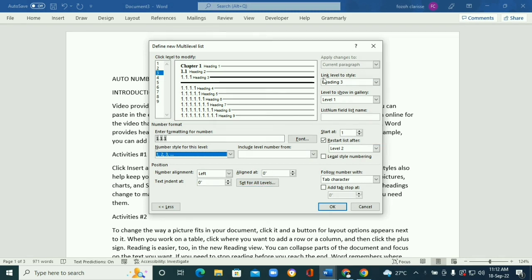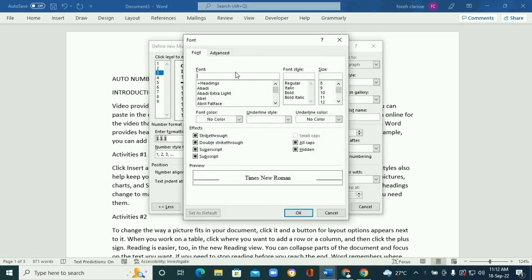Okay, now we're going to go to Link level to style, and we're going to choose Heading 3. It's automatically there, but in case it's not there, choose level 3. The next thing we're going to do is give a space between the heading and the numbering. Oh, I forgot the space. Give a space. And then we're going to change the fonts again, Times New Roman.